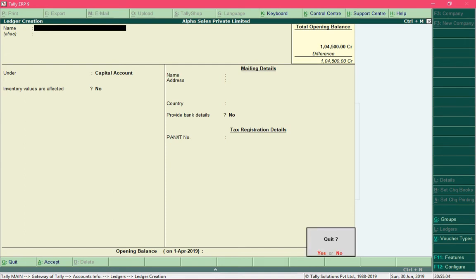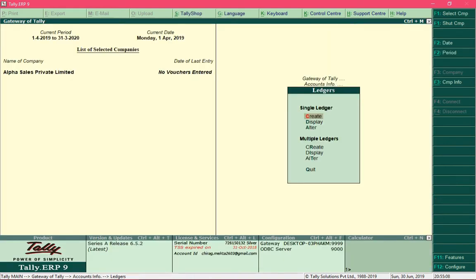Tally will prompt you before exiting. Press the letter Y. Now from these options, select the option Create, which is under multiple ledgers, and press enter.